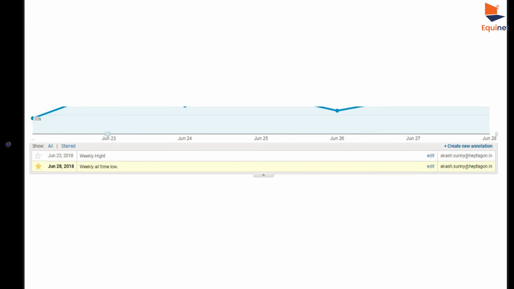The annotation can be set to shared or private. Click on the plus Create New Annotation link at the right. Once an annotation is added, a small indicator will appear on the graph that can be viewed by other users with access to the view.